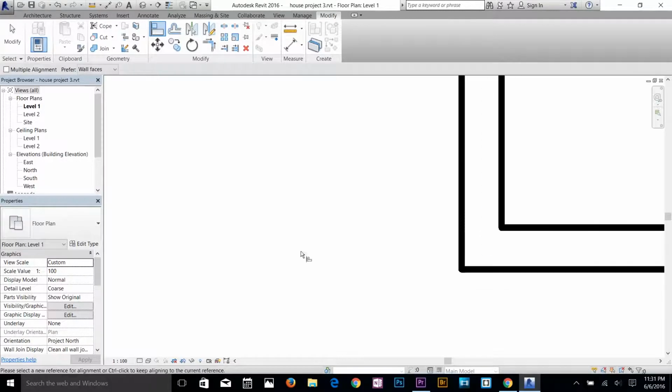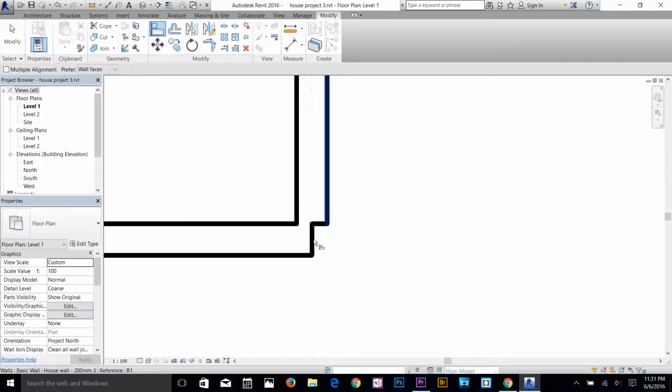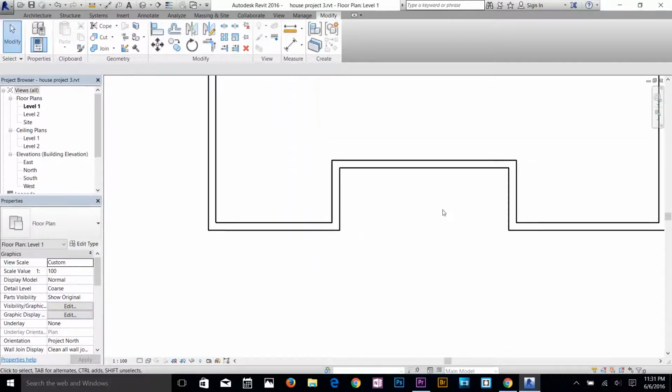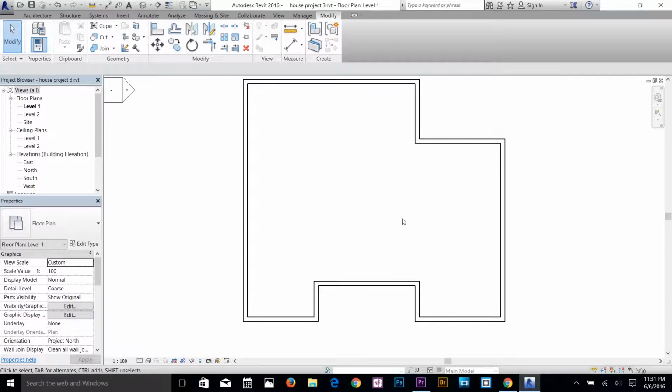Alright, so you can see that it's done. So I'm going to select this line and I'm going to select this line. That's been fixed. Okay, so this is the outer boundary we got now. I'm going to select my wall command again, press escape twice to get out of the command, and select your wall command.